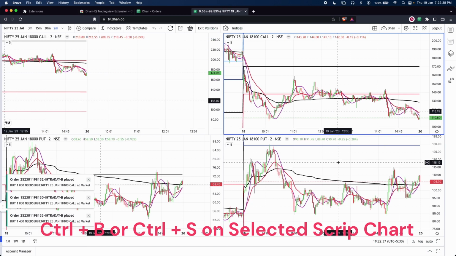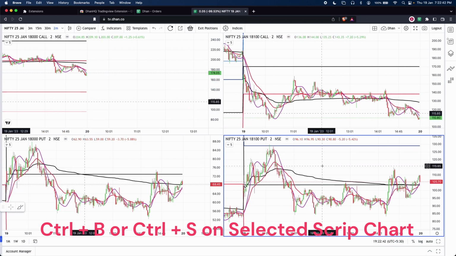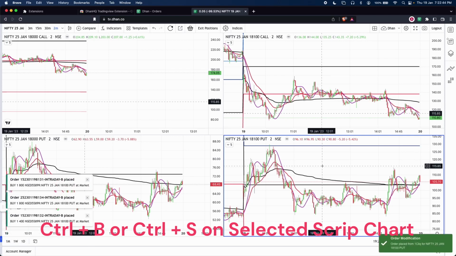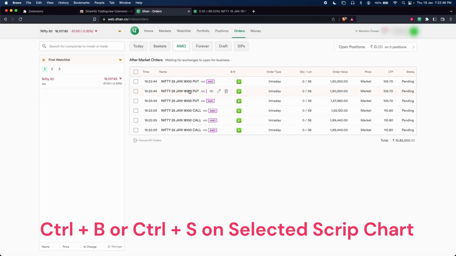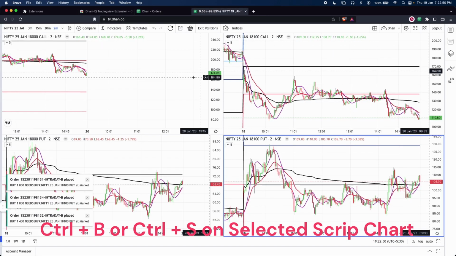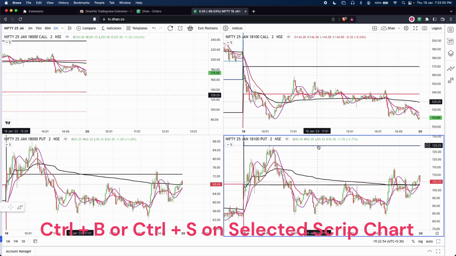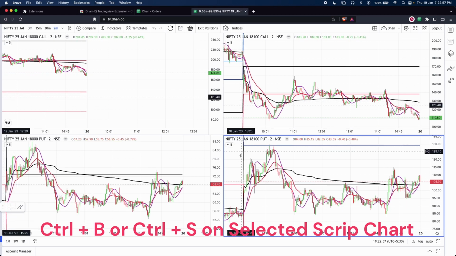Similarly, if I select the 18,000 put option and press Control plus B, it is selected in 18,000. So let me press Control plus B. Okay, so you can see the 18,000 put option order got placed. So always remember, if you are pressing Control plus B on a single chart or multi-layout chart, the last selected chart layout, that script's order will get placed. This is for Control plus B and Control plus S.